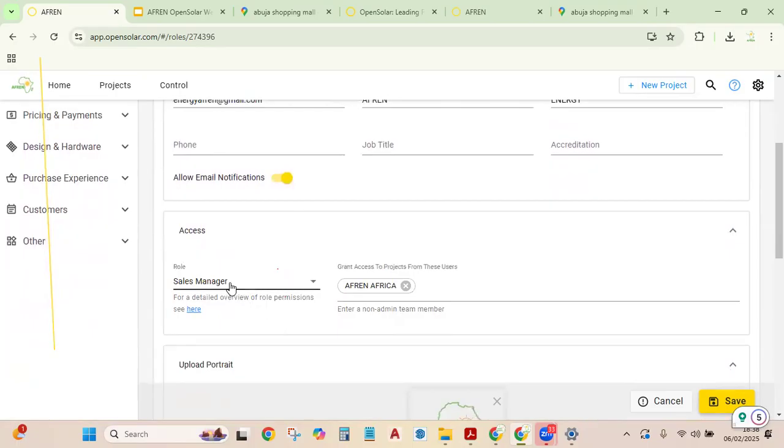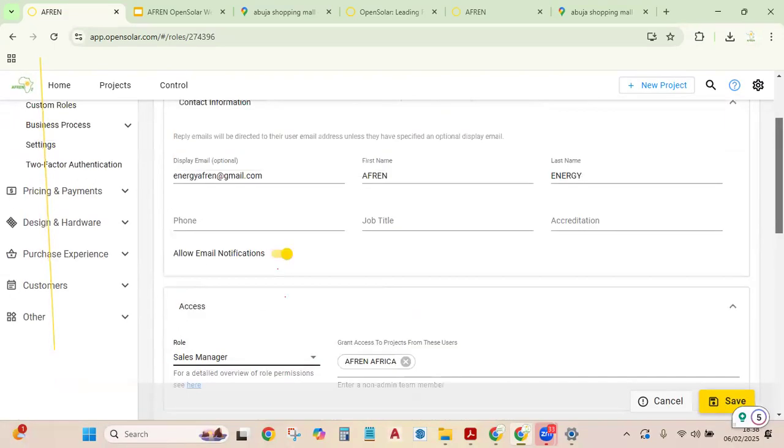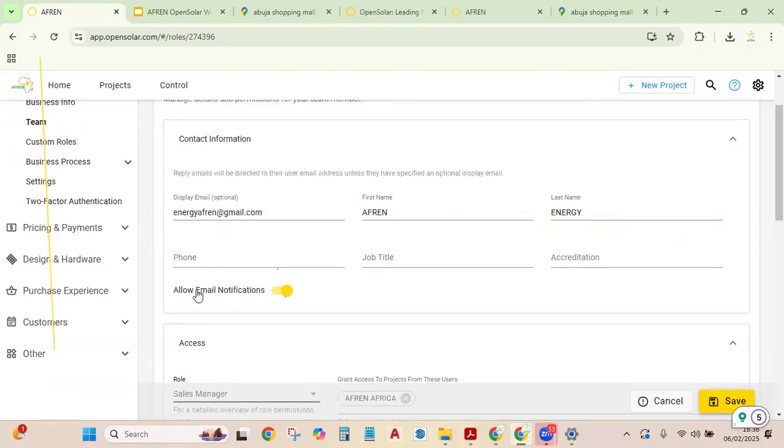The role, what's the role of that team member? You have different roles. Is it admin? AFREN account officer. I did not set up this one manually. Contractor, designer, general manager, sales manager, salesperson, system installers. If you want to have an OpenSolar account for your system installers, you set it up for this. When you set it up, you input the person's email here. Allow email notification. If you click this, after setting it up, the person will receive an email notification to set up his OpenSolar account. So we set this up.